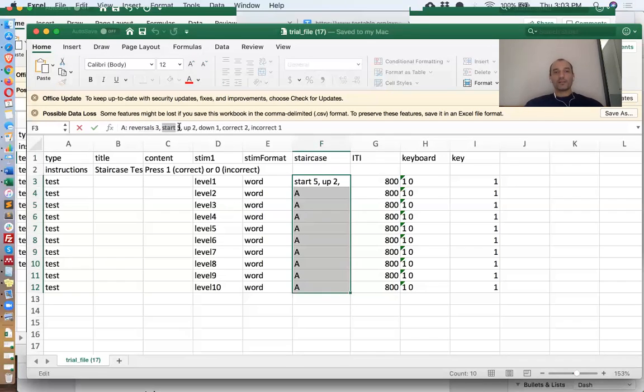We can define the starting point. So maybe we don't want to start with the easiest level, but we want to start somewhere in the middle. So in this case, I say, okay, start at trial number 5. Then we define how many steps we should go up when there is an incorrect response. So how many levels backwards in terms of difficulty we should go. So that's 2. How many levels down we should go when participant responds correctly. So by how many steps we should increase the difficulty. So in this case it is 1.